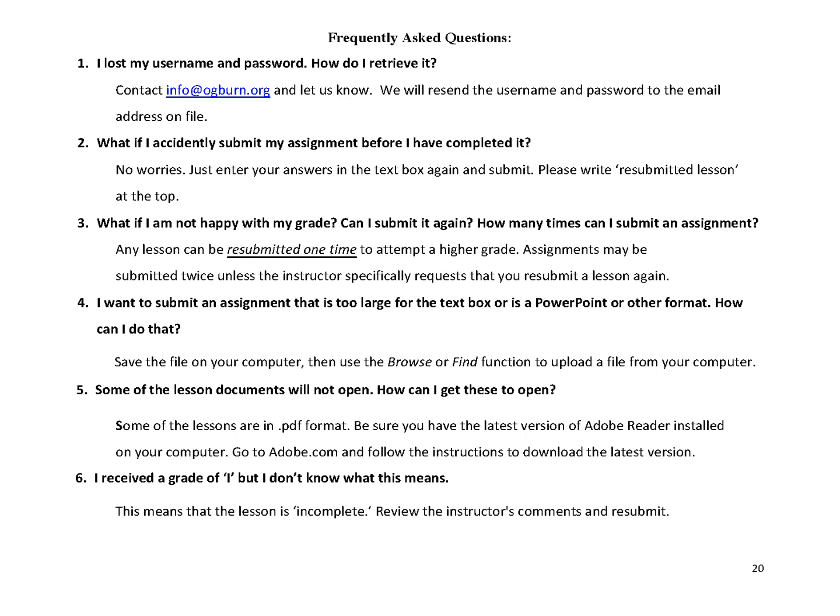And finally, I received a grade of an I, but I don't know what that means. This means that the lesson is incomplete. So review the instructor's comments and resubmit the lesson following the resubmission guidelines. If you don't remember where to view the instructor's comments, click on Submitted Lessons, the course name, and then the individual lesson, and you'll see the instructor's comments of what was missing there.